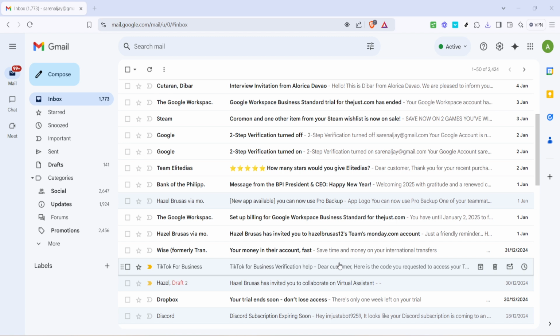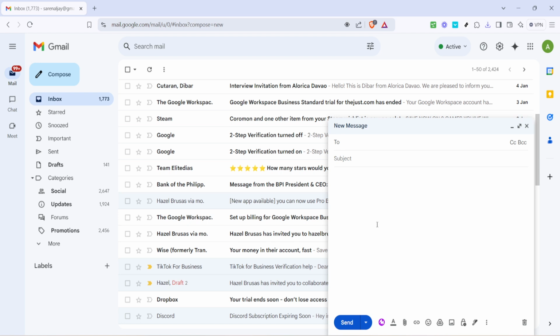Next, we need to start drafting our new email. Look towards the upper left hand corner of your screen and you'll find a button labeled Compose. Click on this button to begin the process of writing a new email message. Clicking Compose will open a new email window on your screen. This is where you'll input all the necessary information for your email.